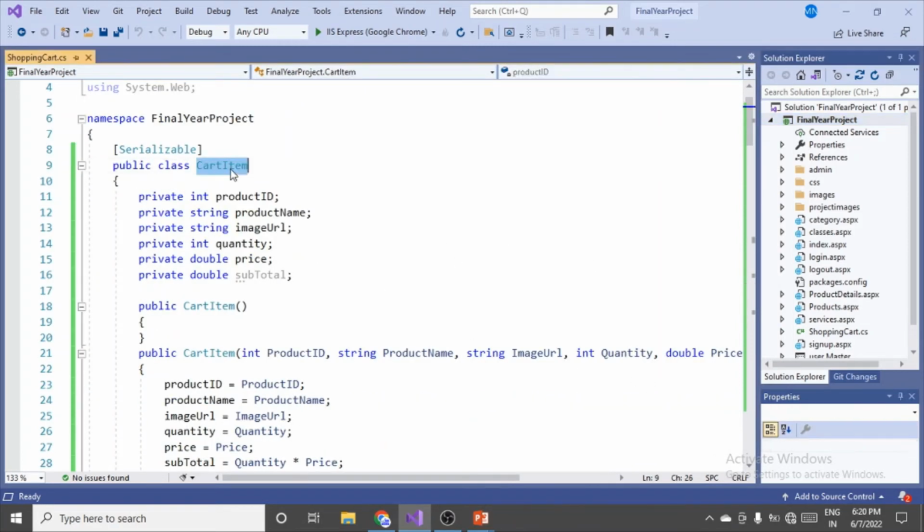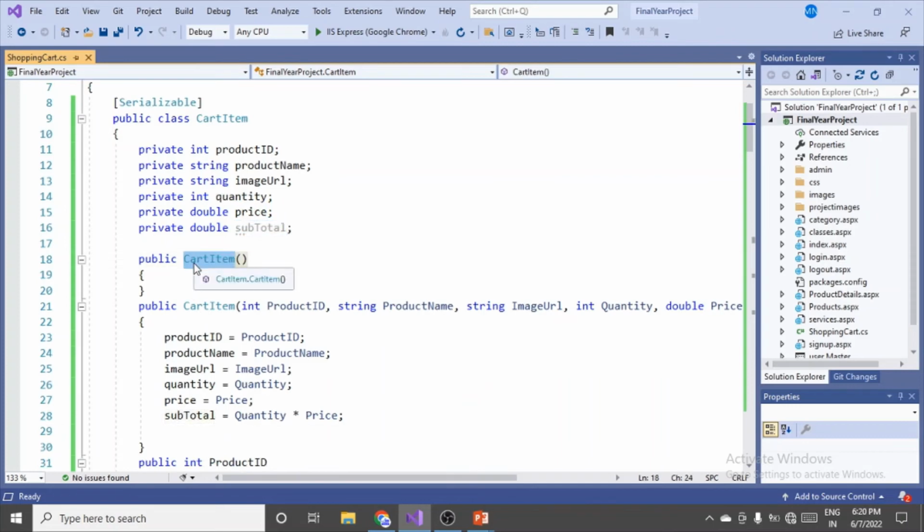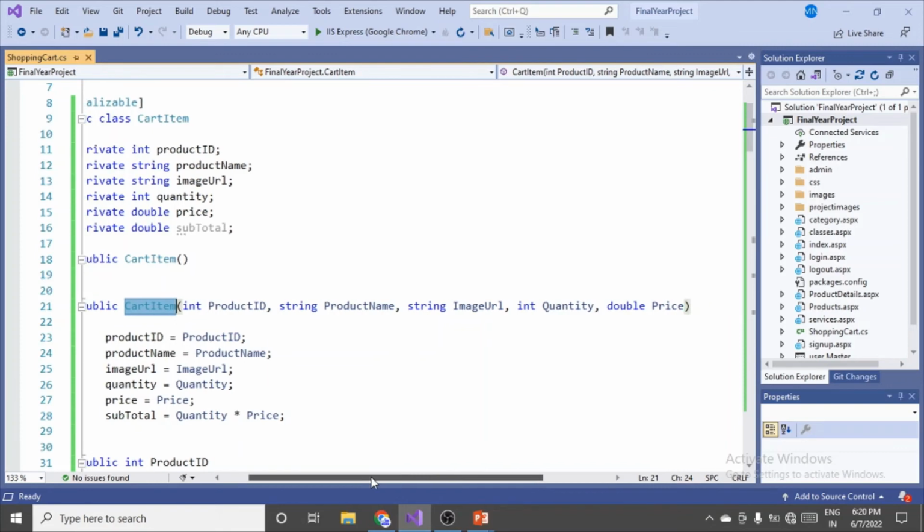Cart items are the items which will be added inside the cart, which are nothing but our products. Products have product ID, product name, image URL, quantity, price, and the subtotal. We have the constructor here, an empty one, and we also have a parameterized constructor.